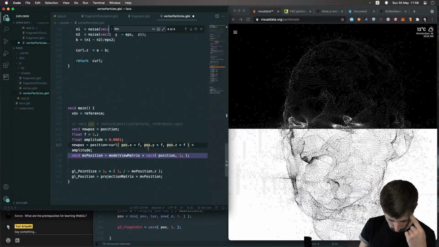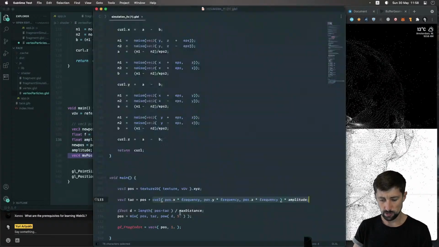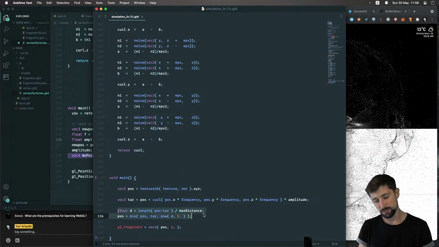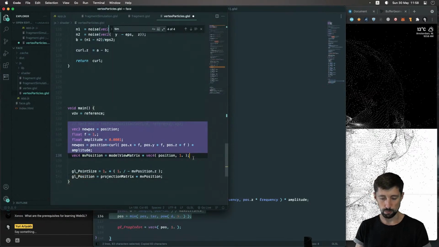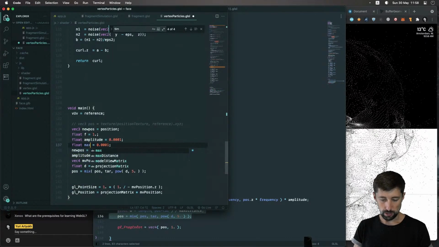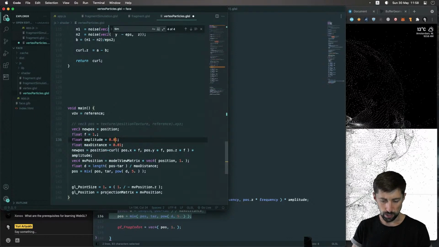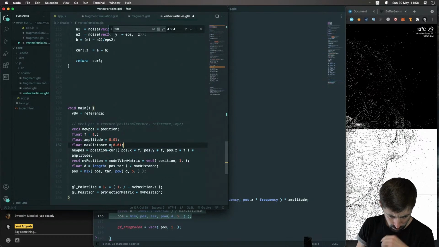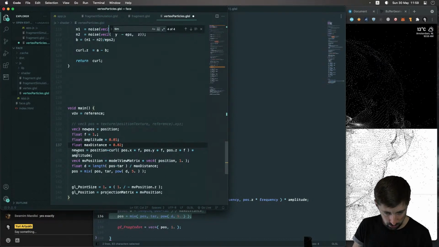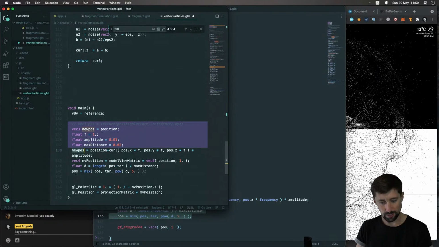That's why I'm switching back to the vertex shader. So wait a second. Amplitude, curl noise, and then they also have this part, which actually kind of adds an easing to the whole animation, but let's also implement this one. So max distance. Let's make it bigger. Make it twice bigger than the amplitude.